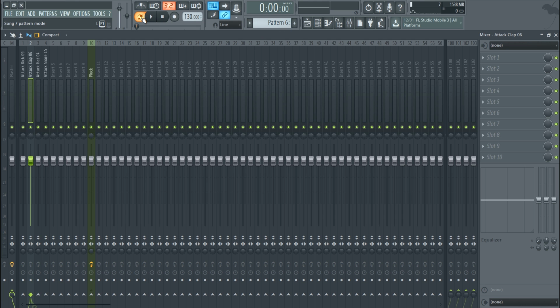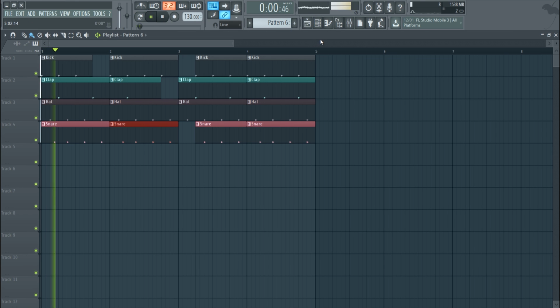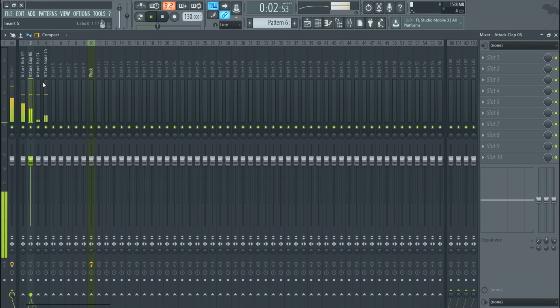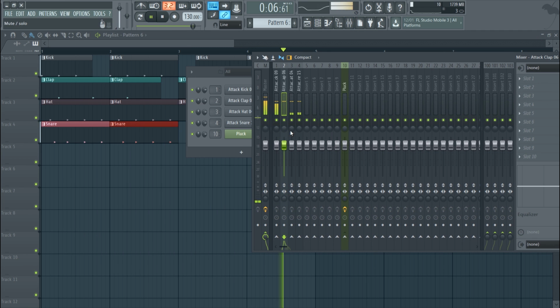And now if we go to the playlist, we can see that everything's playing in the mixer as well. We can see the pluck in the pattern, and we can also adjust different volumes.